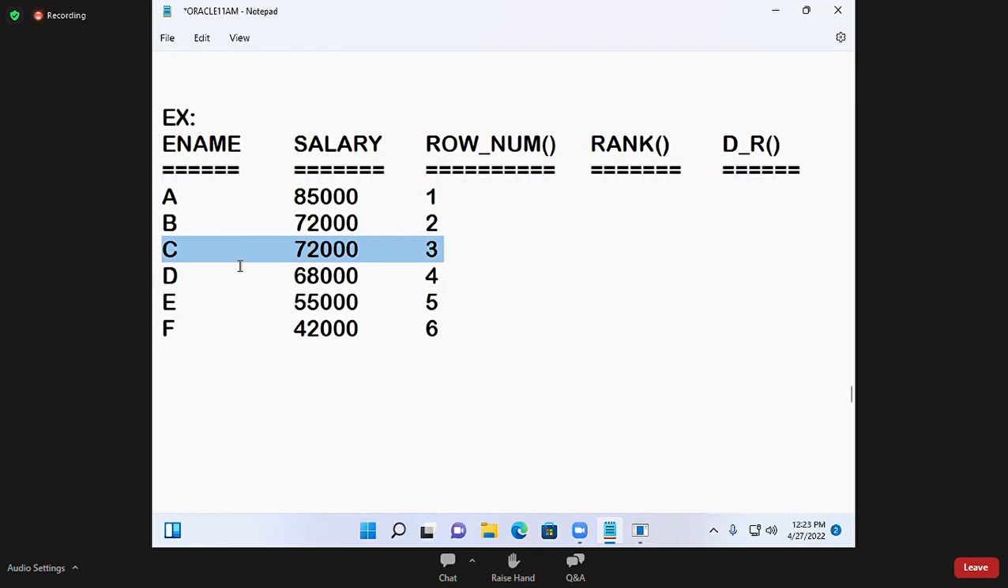So carefully observe. Before sorting, 15 rows in my table. After sorting, 10 rows. On those 10 rows, if I apply the ROW_NUMBER function, how many numbers are generated? 10 only, not 15. Understand? After sorting only we can apply our row number. Yes or no? So that's okay.